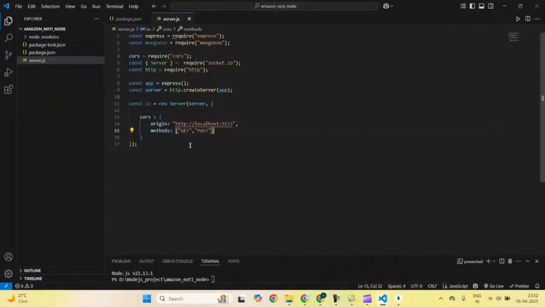Guys, next what we are doing is, we have created an Express application. So this we are using to create an Express application, and next, whatever this is, server HTTP createServer(app), we are creating a server instance. This is needed because Socket.IO requires an HTTP server. So for that we are using this.